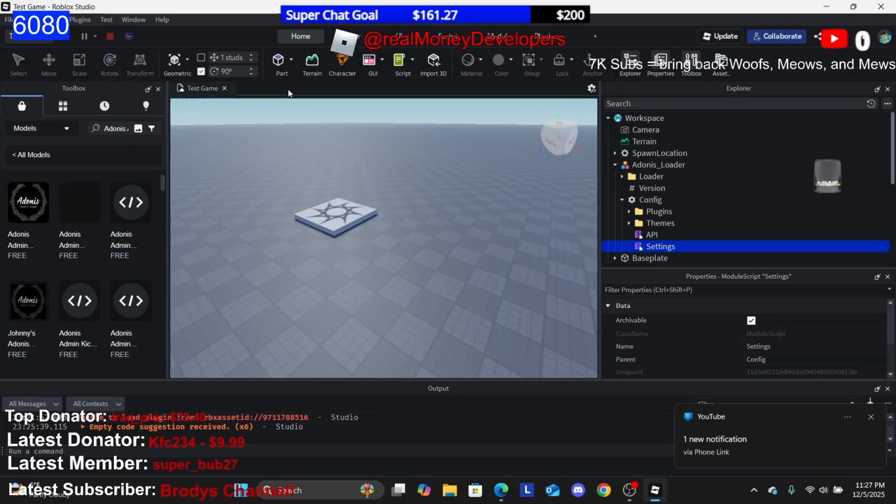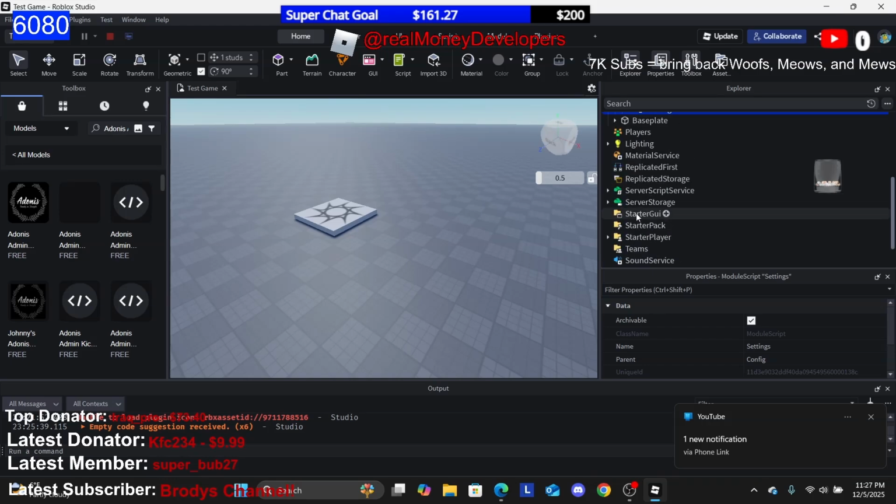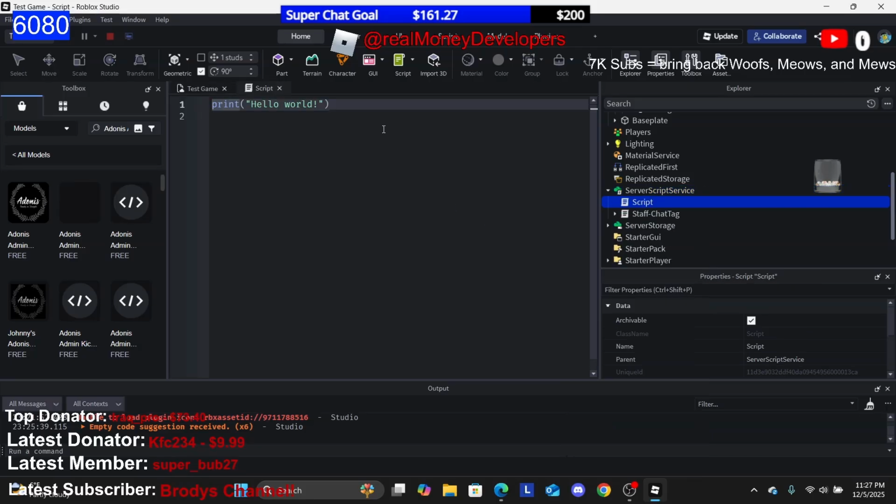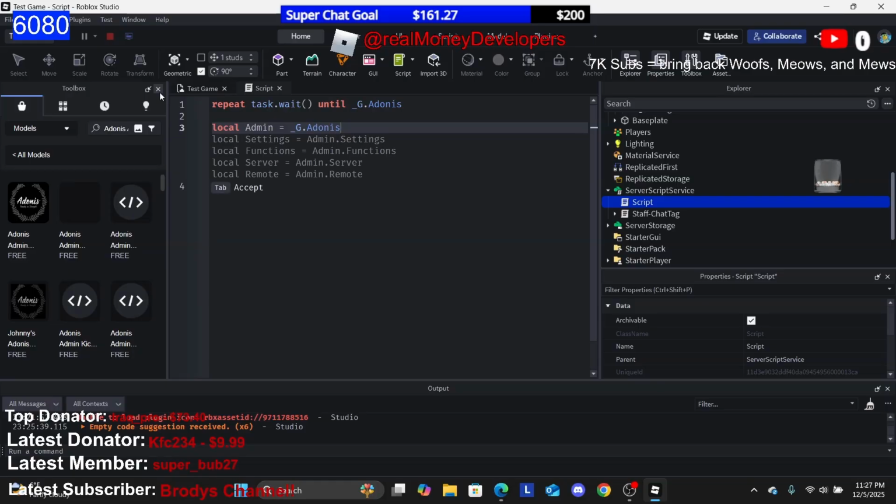Alright, so now we're going to make our own script. Once that's all set, you're going to go into ServerScriptService, click on the plus, add a server script, get rid of hello world, and then we're going to say repeat task.wait until _G.Adonis. That way you're waiting until it's loaded in the game, and then we're going to say local admin equals _G.Adonis, so that way it's easier to access it.